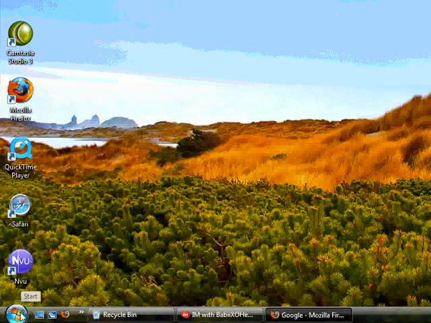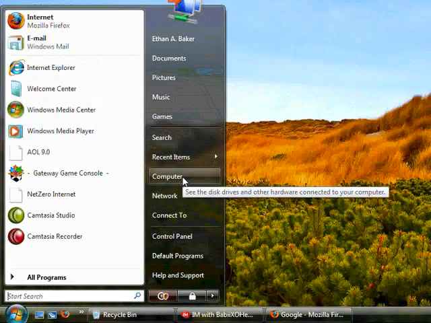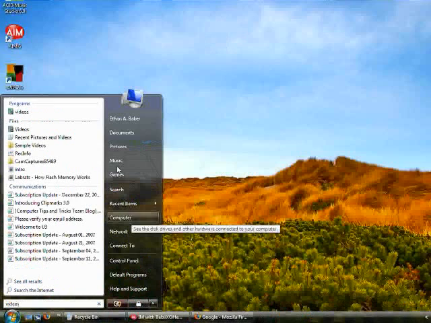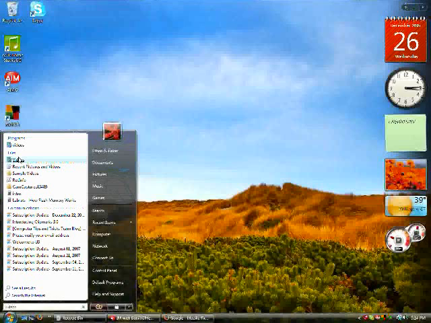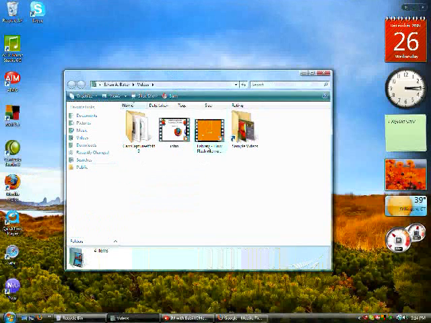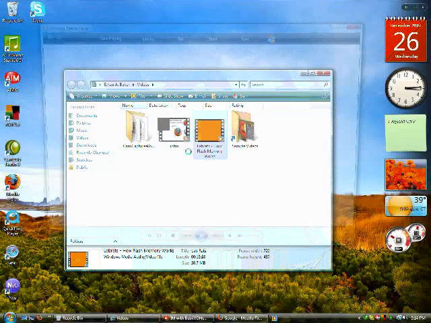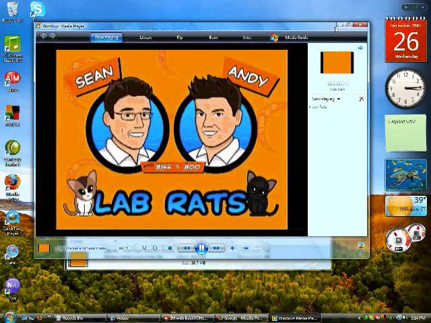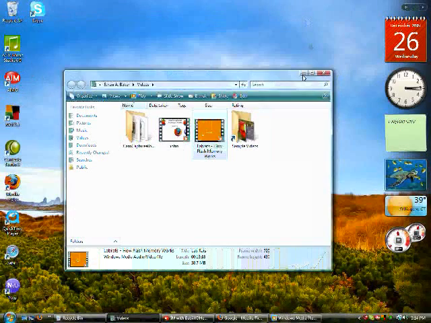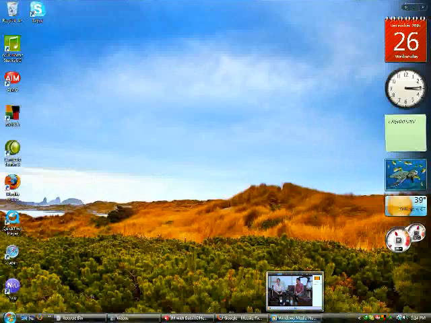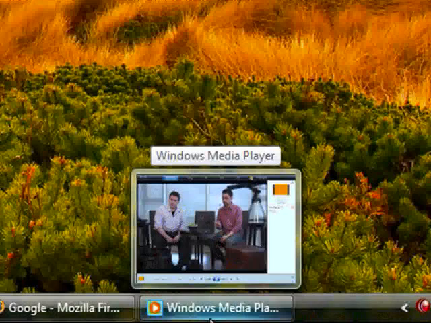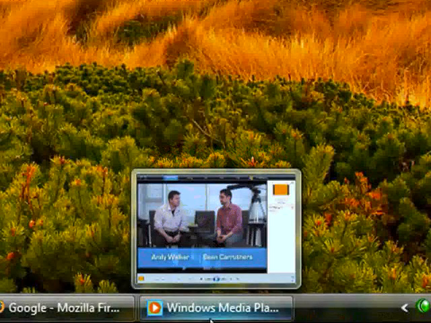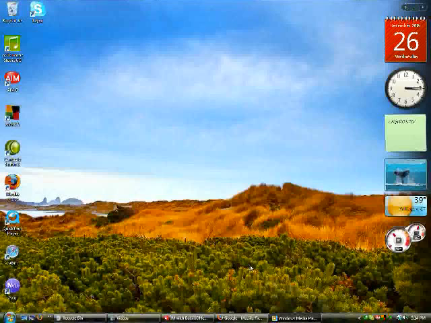This does also work with videos. So if I open up my videos folder, and I want to play this Lab Rats episode, a great tech show, the link's in my sidebar. I can minimize this too. If I hover over Media Player, it's still playing. The sound is also still there. Let me give you a little idea of that. It does work. I'm going to pause the video.